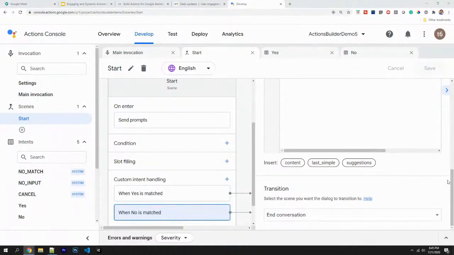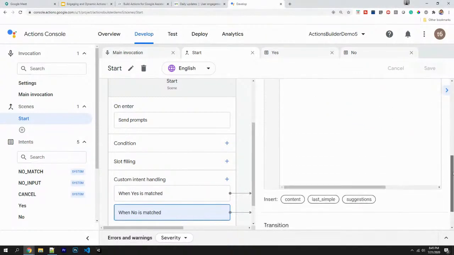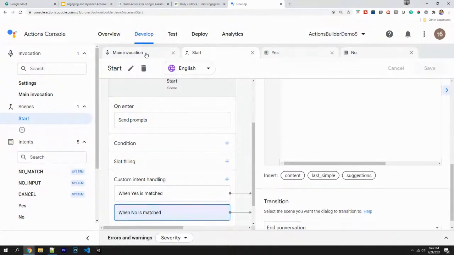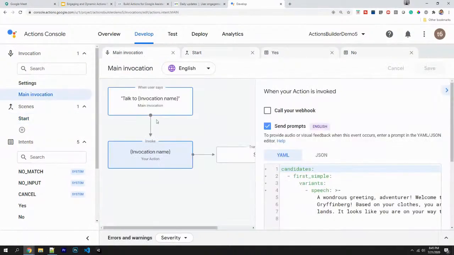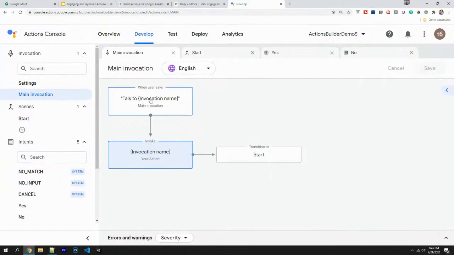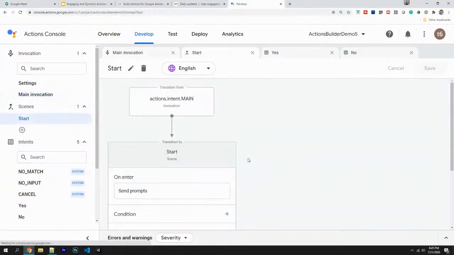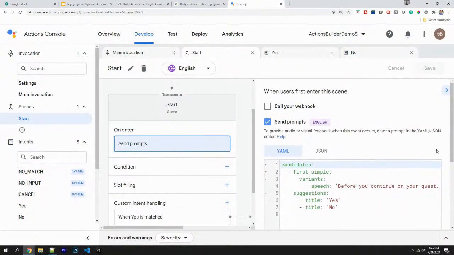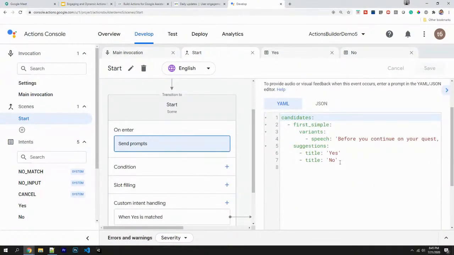With that being said, I think we've built a very simple voice action. Let's actually go through the flow now. When we invoke it, we transition to the start scene. From the start scene, we ask a question, whether you want to continue on your quest, yes or no.